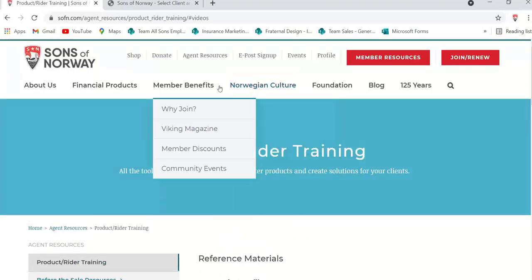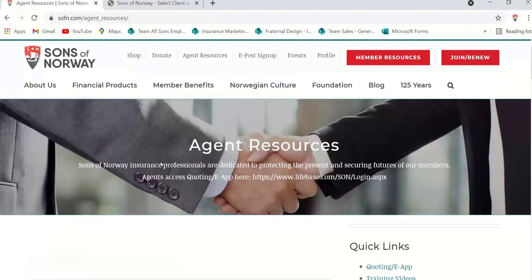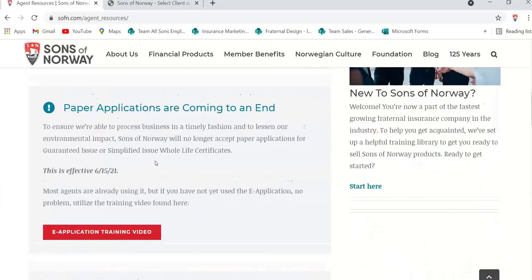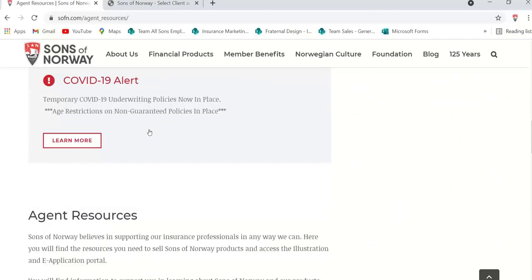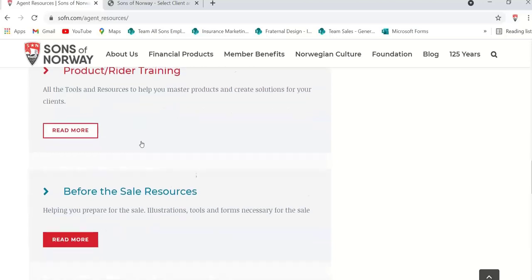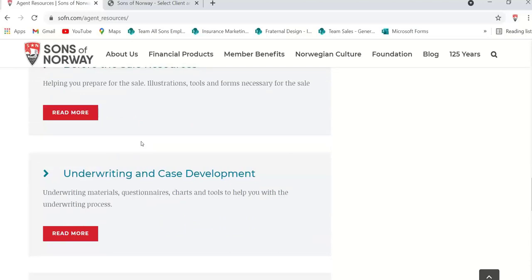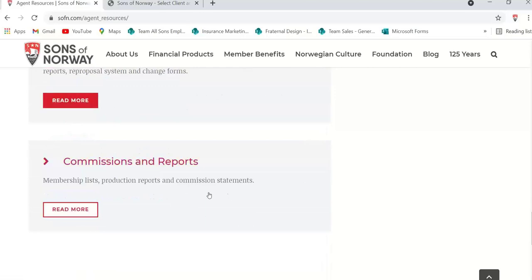Anytime you're logged in, you want to get back to the home page. Go back, top center, click on Agent Resources. We scroll down over here. Important at the top. Here we have product rider training. You want to find out more information on products. Before the sale resources. Underwriting and case development. Servicing your clients. Lastly, I'll be finishing up here, commissions and reports. Where do you find commissions and reports? Lower left-hand side.